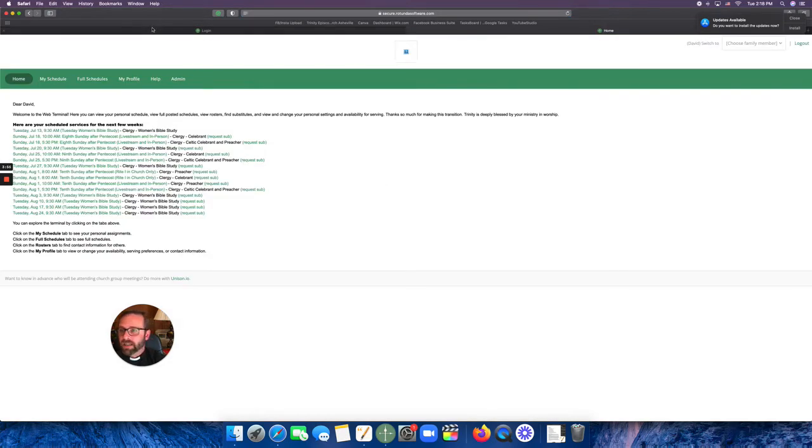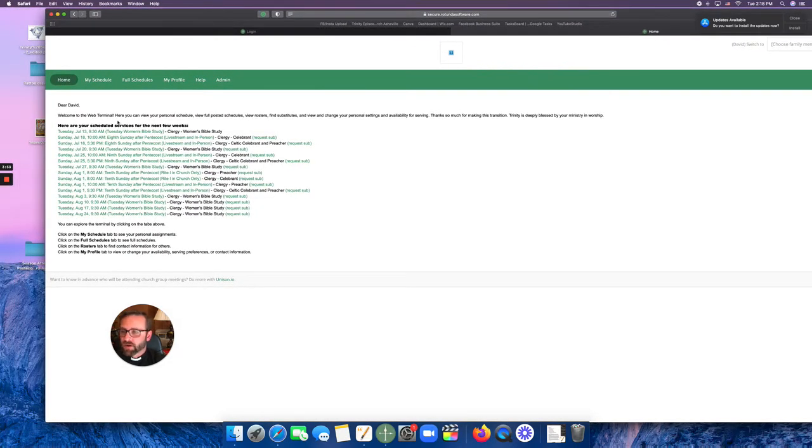And remember, you can always reset your password by clicking the Forgot button. Once you log in, you'll be able to see all the things that you have already been scheduled for, if you have been scheduled for something already. So as soon as you log in, on the home page of this web terminal, as it's called, you can see everything that you are scheduled to do.